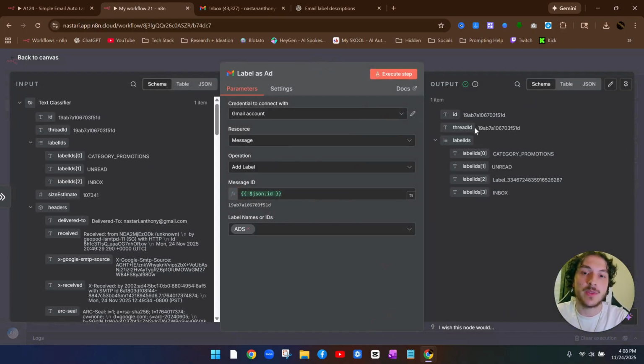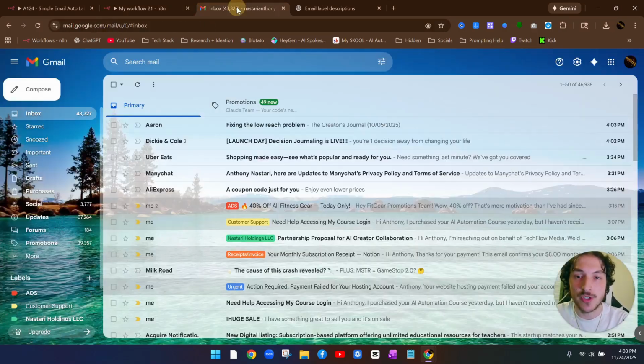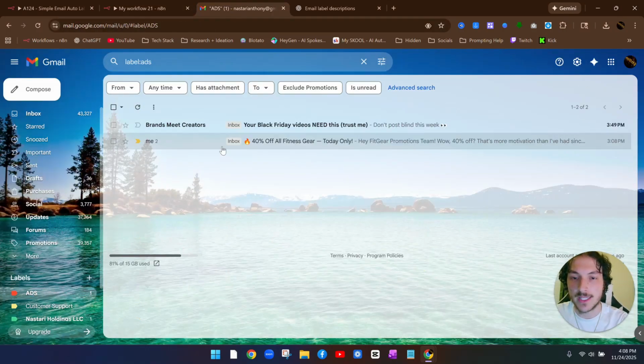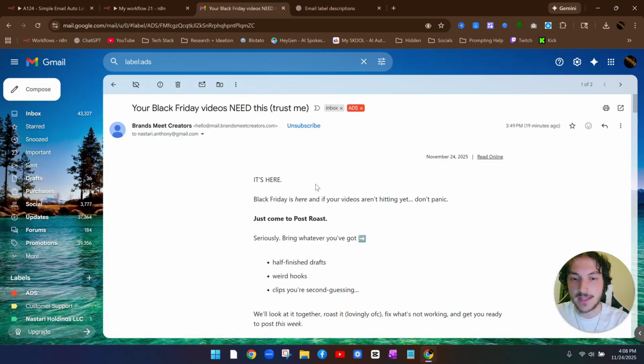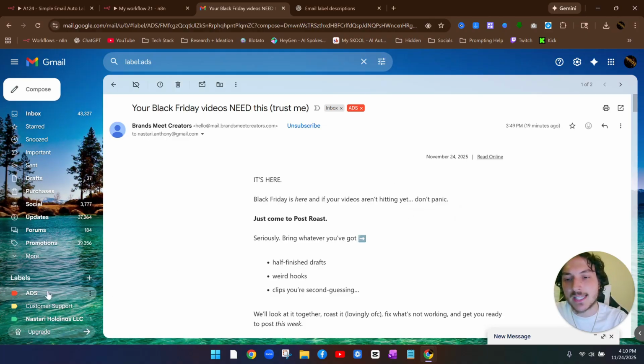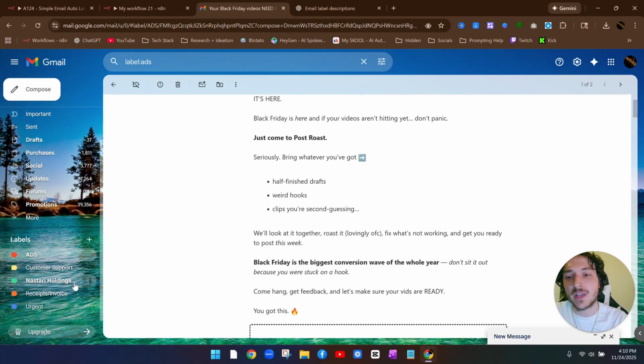So now if we go and check our email, this should have labeled it as an ad, and we should see that right over here. So if we come over to our email, we go into ads, you can see it did automatically label it as an ad, and it is one. Okay, so now that we know that this ads label does work, and it is labeling the incoming ads as ads, we want to make sure that all these other ones are working as well.